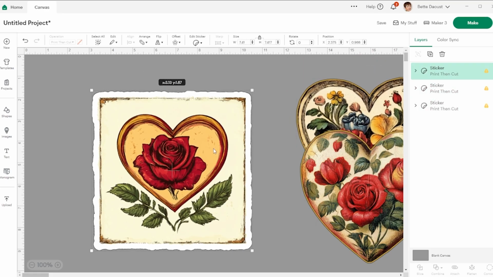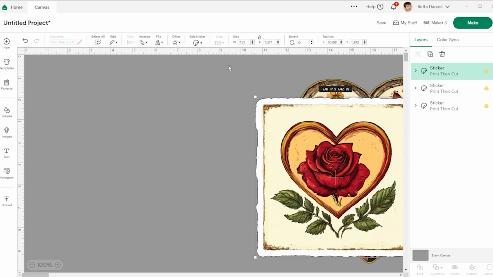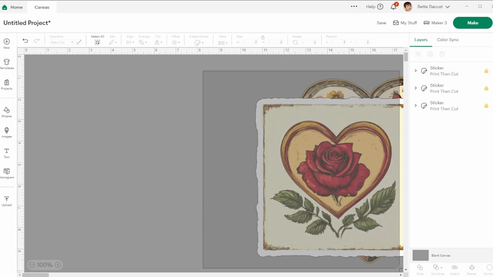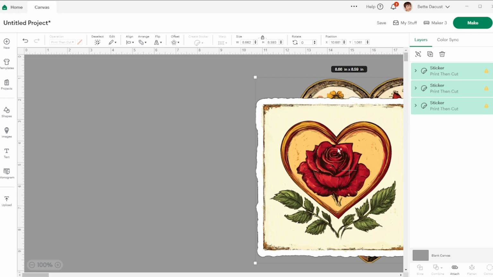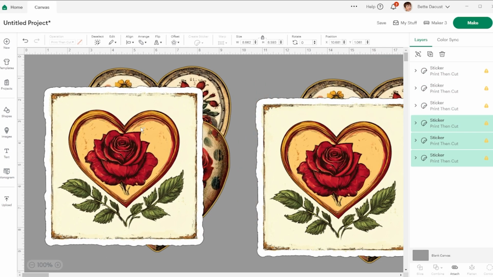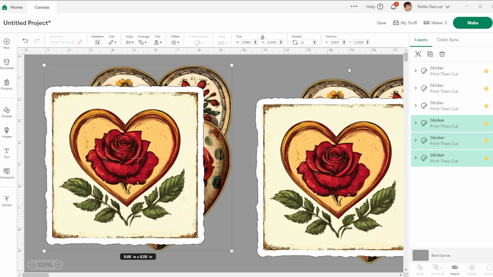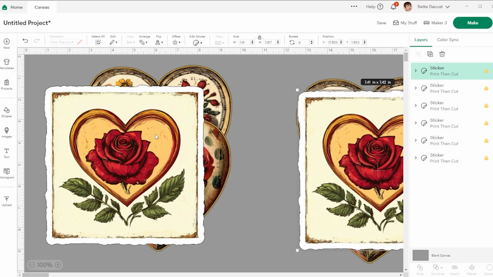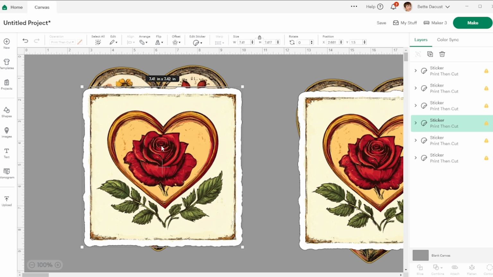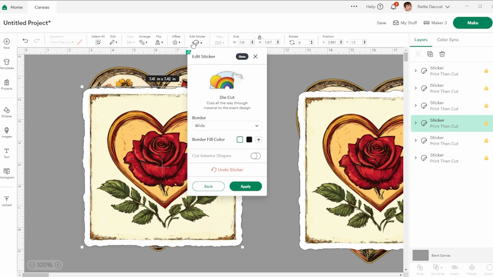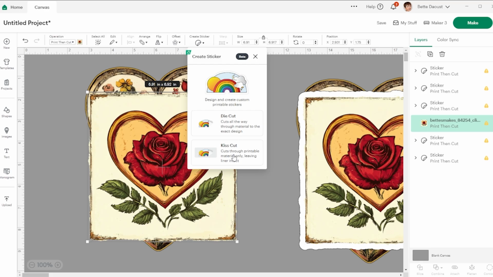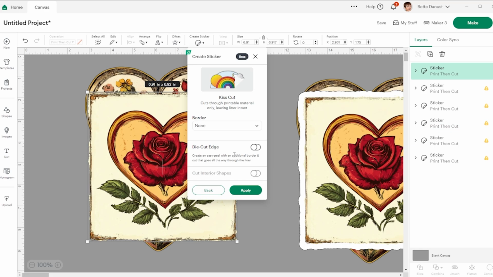Now these are all set up for a die cut. So what I want to do is just grab all three of these together. I'm going to hold down my Alt key, and I'm going to make a copy. Now I have these different ones that are die cut, and I have them over here at the same time. So I'm going to grab this. I'm going to edit the sticker. Now it is set to die cut right now, but what I want to do is undo my sticker, or I can go back. So let's go back and let's move it to a kiss cut.